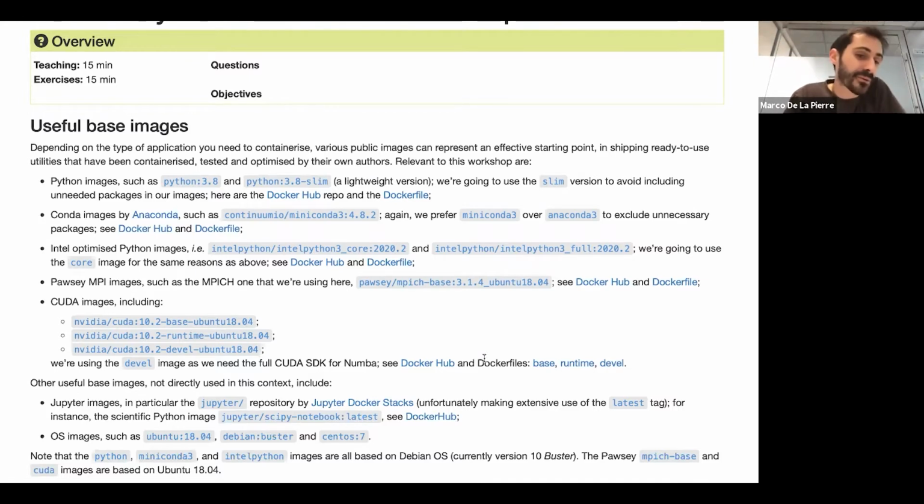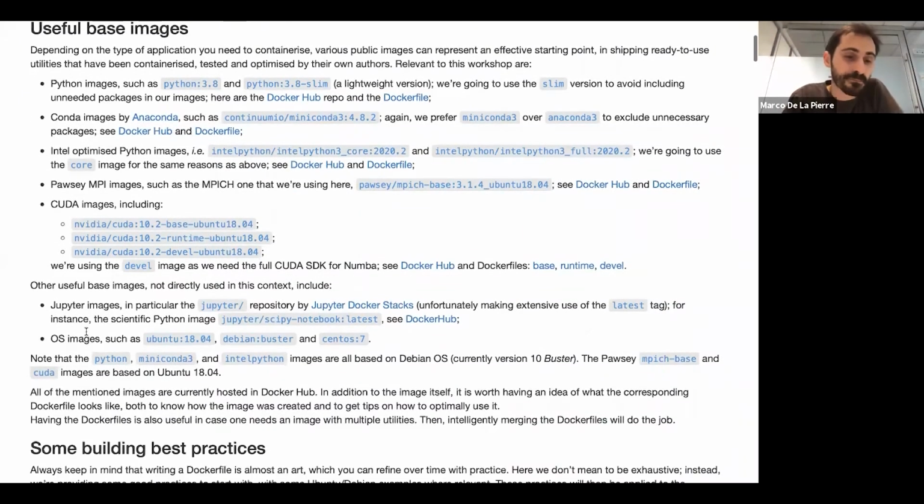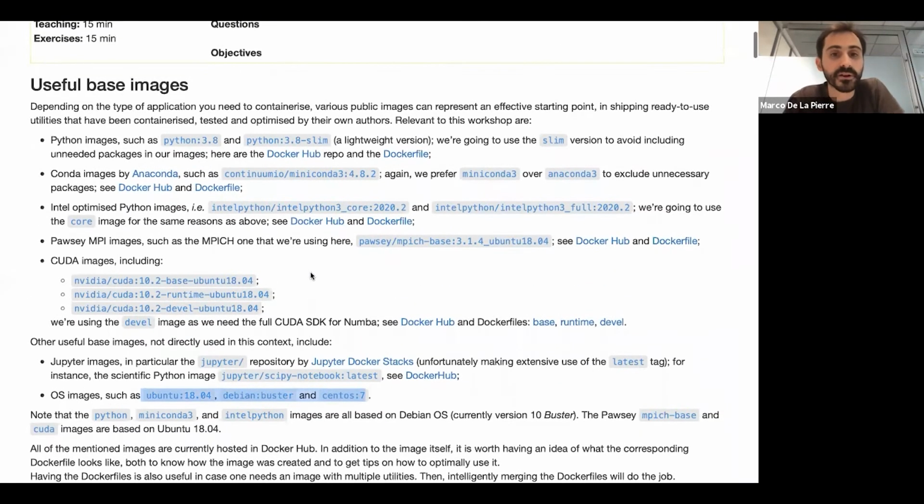In principle, you could always start from a plain operating system image such as Ubuntu, Debian, CentOS, or whatever. But there are much more valuable base images available in Docker Hub. Here I'm just mentioning the ones that I'm going to use today, and I believe might be useful for you as well. There is an official Python repository on Docker Hub, and we are going to use Python 3.8 today, which is the latest stable Python release. There are two flavors there, 3.8 and 3.8-slim.